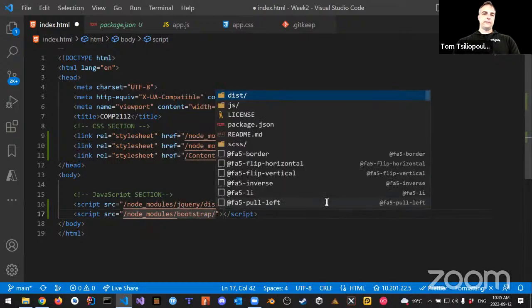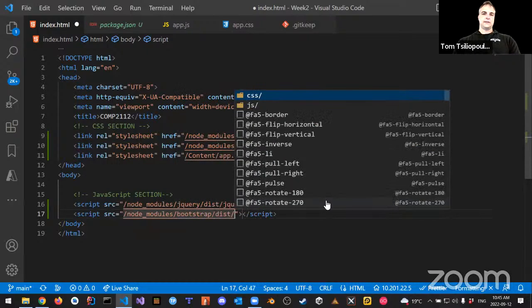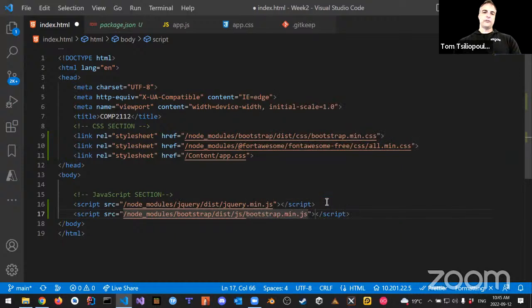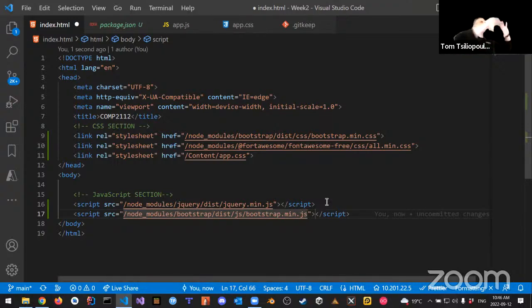So bootstrap, dist, JS, bootstrap.min.js. So now we got both the Bootstrap JavaScript and the Bootstrap CSS. You need both. Bootstrap CSS creates a layout. Bootstrap JavaScript enables the layout with behavior. It gives you things like pop-ups and a bunch of other stuff.